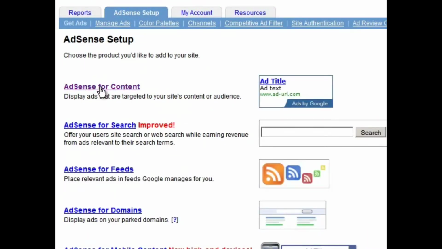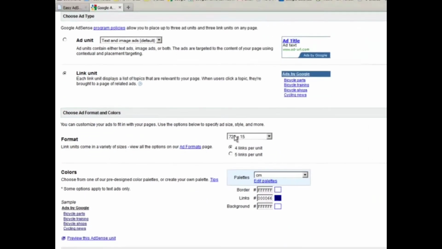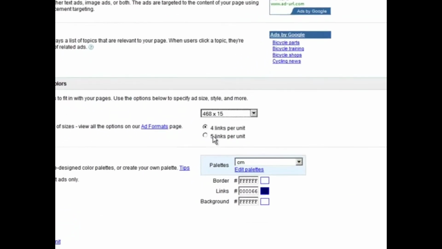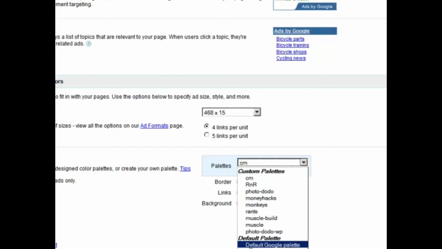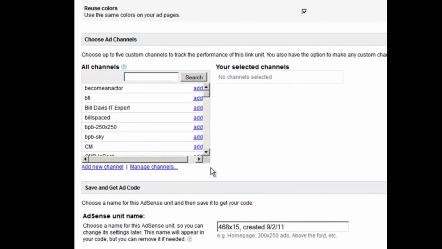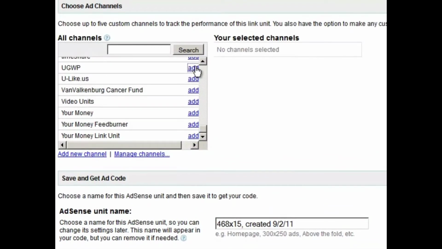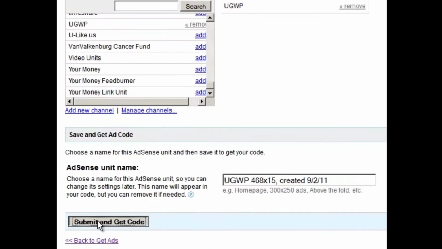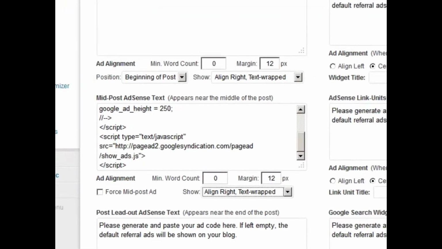And we want to do AdSense for Content. This time we want to do a link unit. And let's do single page, link unit. We want to make it the smaller link unit. And we'll use the default palette. And we'll go find our channel, add it, and then put that down here, UGWP, submit and get code, click in the box, copy, go back up here, do that.